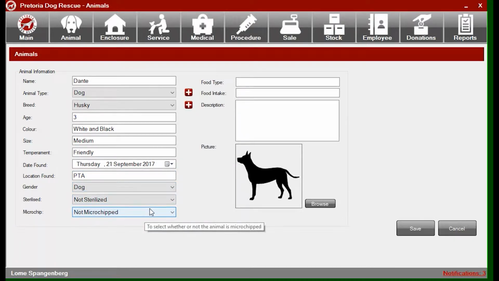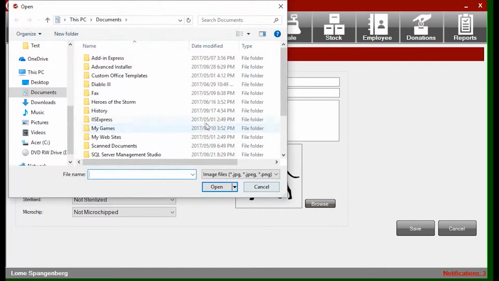We found him on the 21st of September. The location was Pretoria. His gender is male. He is not sterilized, nor is he microchipped. We can then say his food type is pedigree pellets, and food intake, let's say it's once daily. Then you have the option to provide a description if necessary.